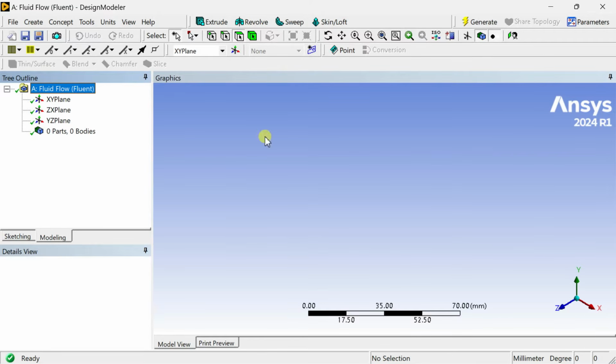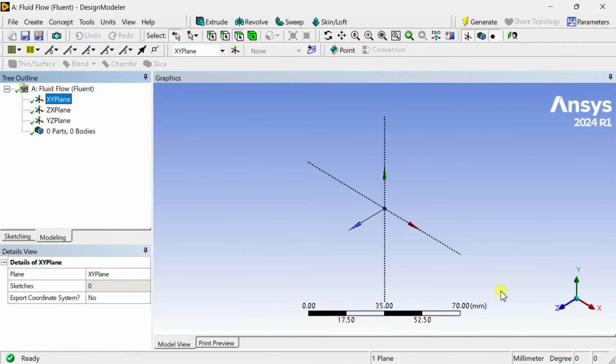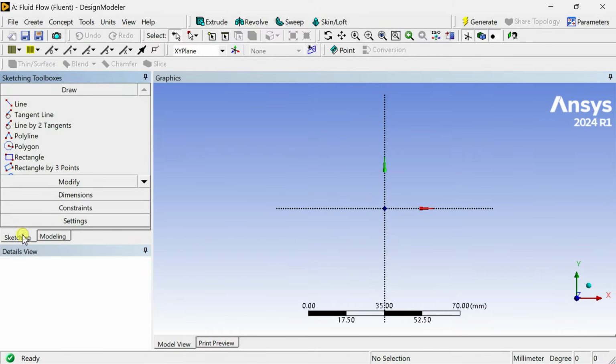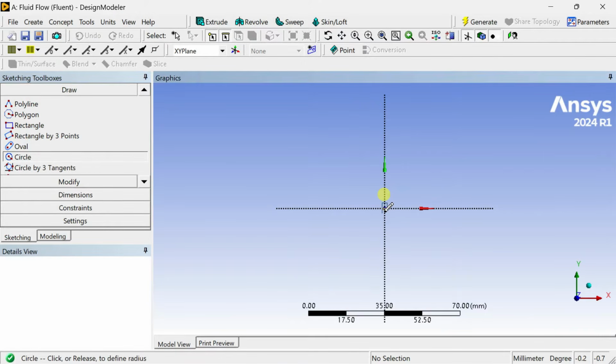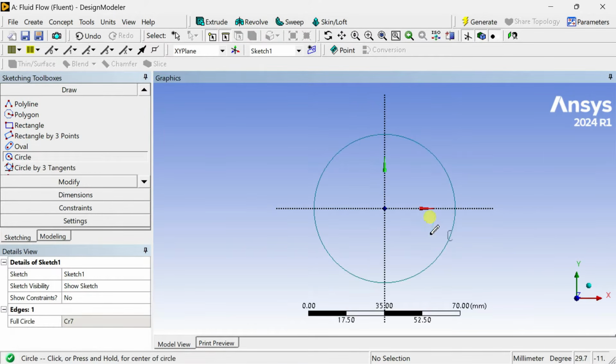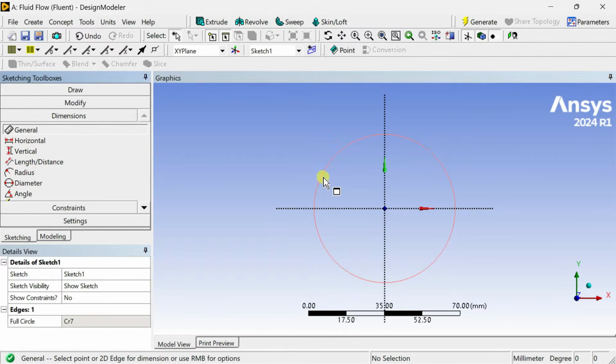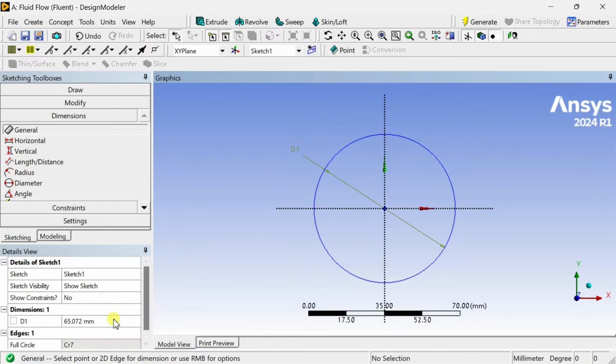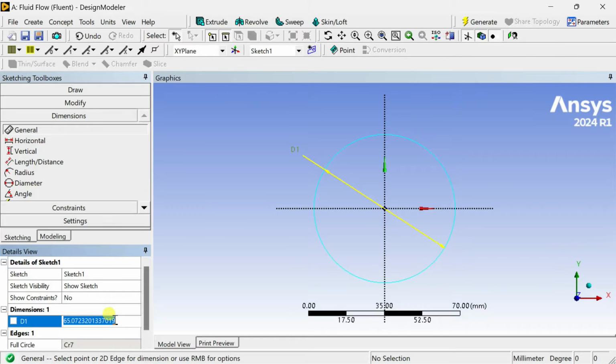Now click on XY plane, select the Z axis. Now go to sketching and draw a circle. Select the origin as the starting point and draw the circle. Now go to dimensions, put the dimensions, diameter as 20 mm.